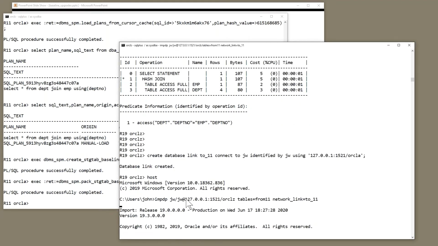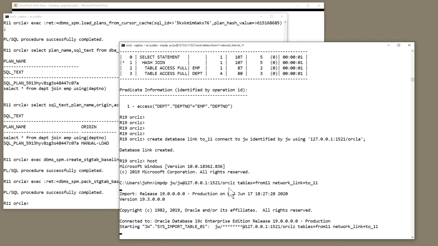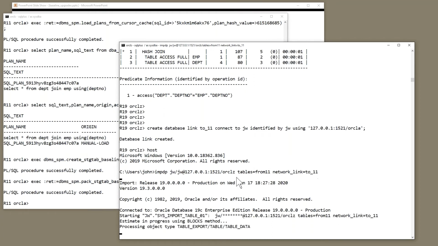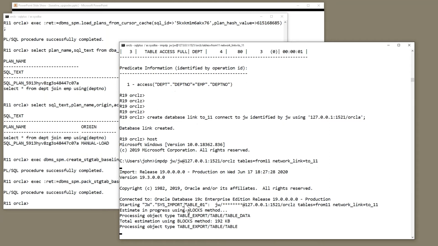So nothing special about this at all. IMPDP, just a network import. So I'm reading the table from 11 through the network link into my release 19 database. So perfectly standard use. It's just a table like any other. It just happens to be a table that contains baselines.